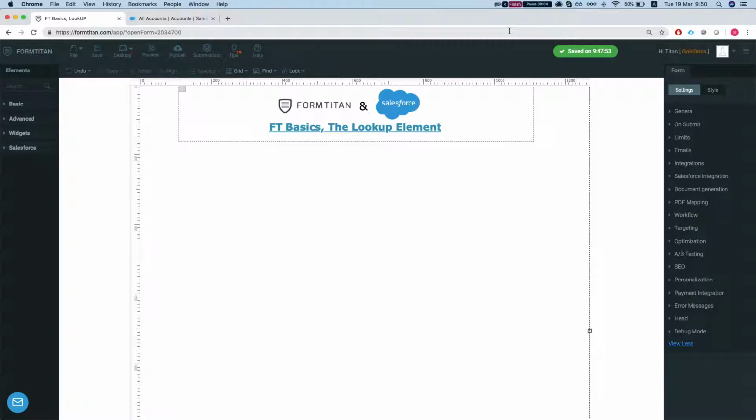In this video we will talk about the lookup element. The lookup element enables you to search records in Salesforce and then do some actions with them. For this example, we'll search an account, and once we select an account, we'll bring in all of its contacts. So let's start. Let's add the lookup element.